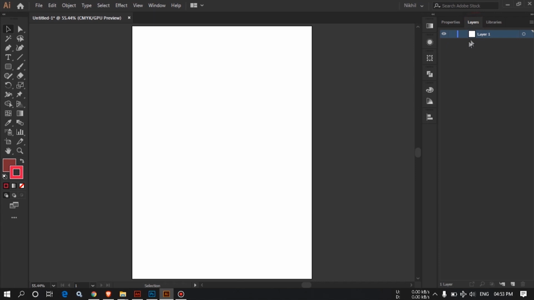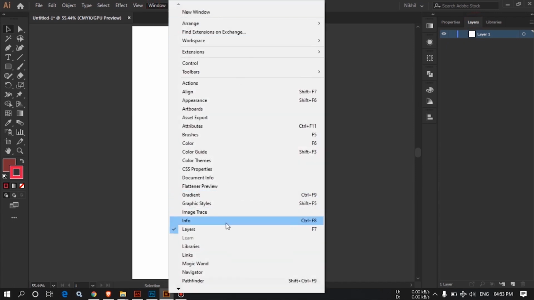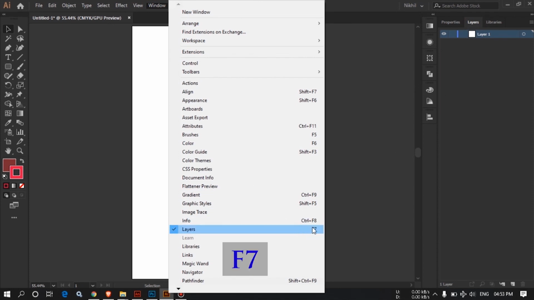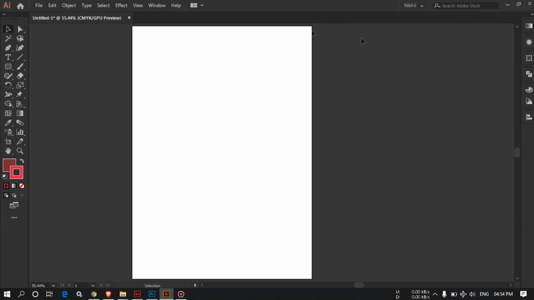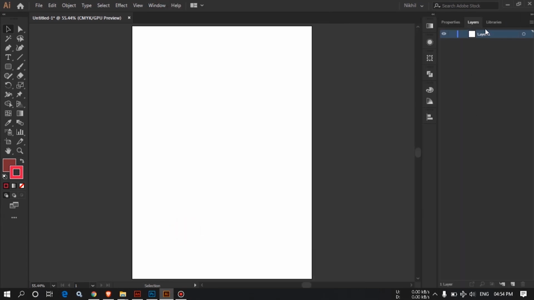Layer panel. If you don't find the layer panel, go to Window, Layers. I have checked it because it's shown, and the shortcut is F7. This is an important shortcut asked in many interviews and online websites. Just click and it's gone because I unchecked it. Check it again and you get the layer panel.